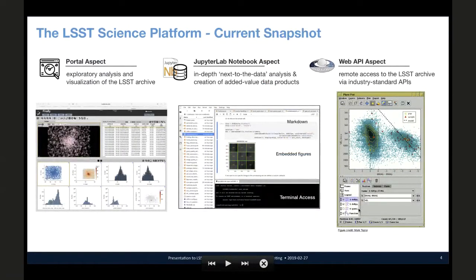So in its current incarnation, this slide just shows you a snapshot of what the LSST Science Platform looks like. You can see a screenshot here of the portal aspect, with an LSST image, where you can see these are detections on this image. Here you have the catalog associated with the detections, so you can explore the catalogs associated with this image, and you can also interactively create graphs and summary diagrams, including histograms and scatter plots of the data in this catalog. So this is very good for exploratory analysis and looking around the archive.